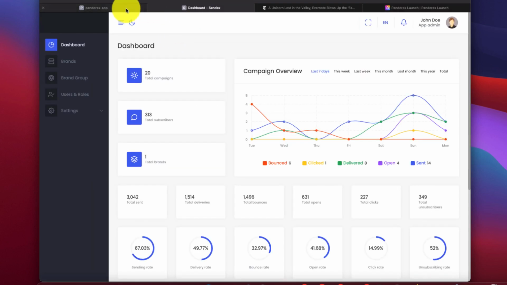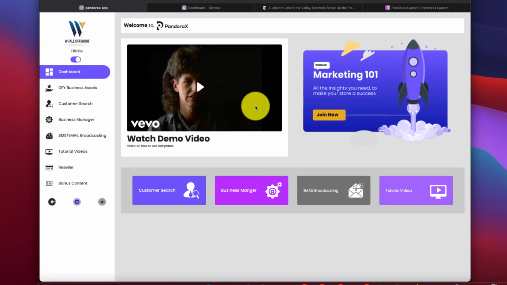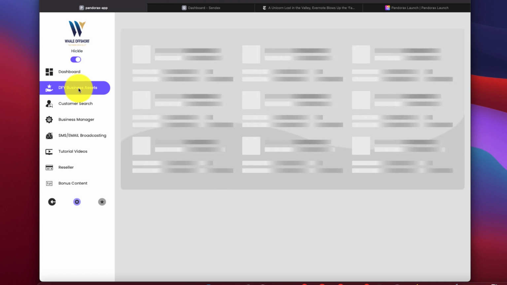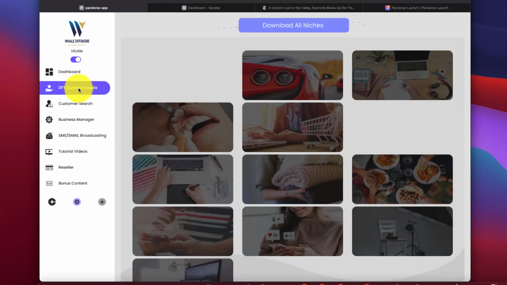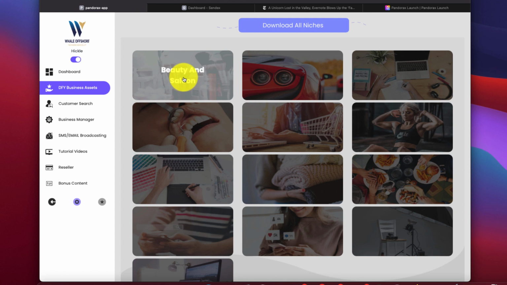So when they log into PandoraX, the first thing they see is the dashboard. Now, there are four main areas of this app. One is the done for you assets. The done for you asset is simply every material that they need to actually set up the online presence, the front facing area of the business that they're trying to go into.